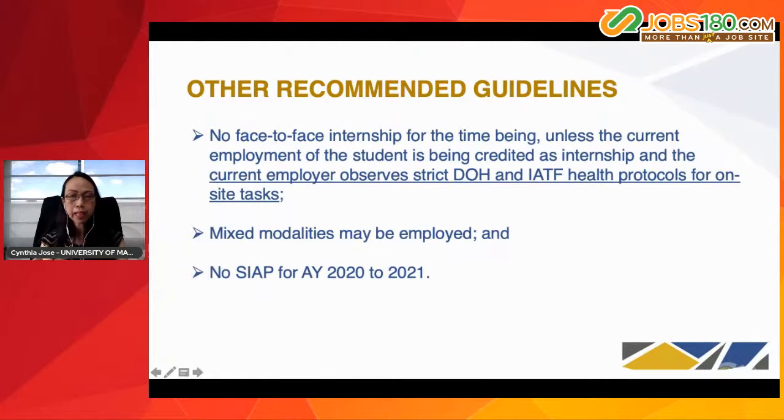Pwede rin mixed modality. So what do I mean by this? Kasi lalo na for those to be granted partial credit hours.